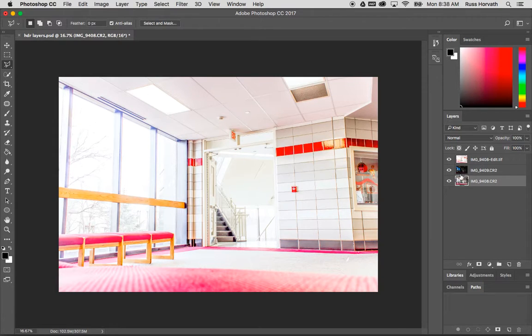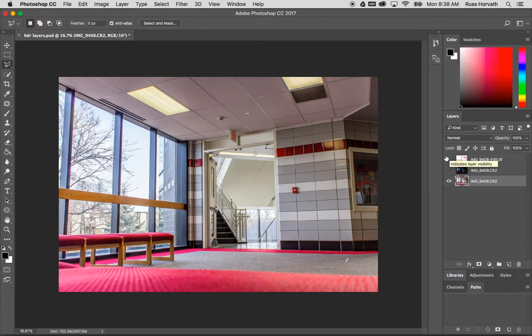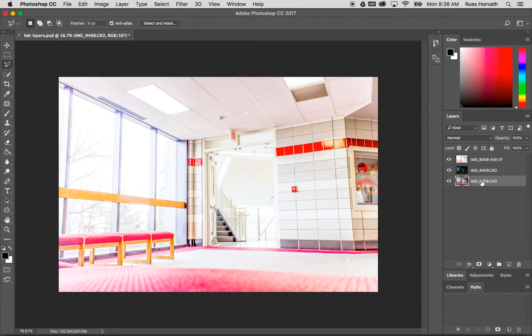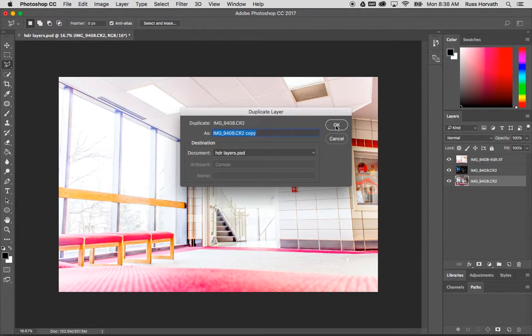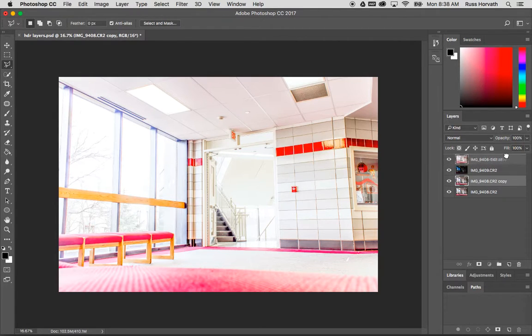And then whichever one you're going to use that has the most amount showing, which I think is going to be this guy down here at the bottom. I'm going to put him at the bottom, right? Then the next thing I'm going to do is right click on this bottom layer and say duplicate layer. Okay. And I'm going to take this copy and put it all the way at the top.